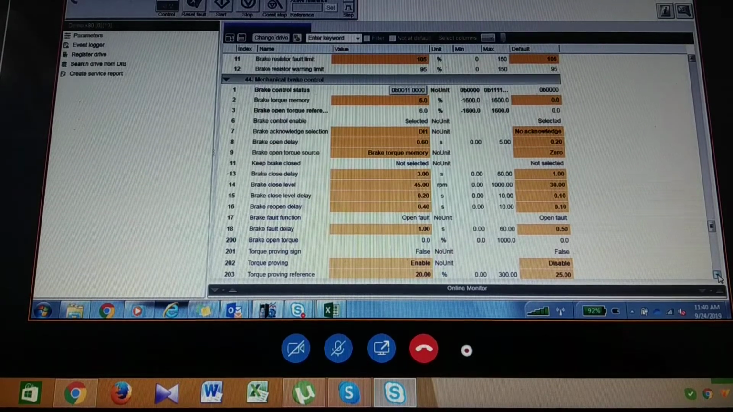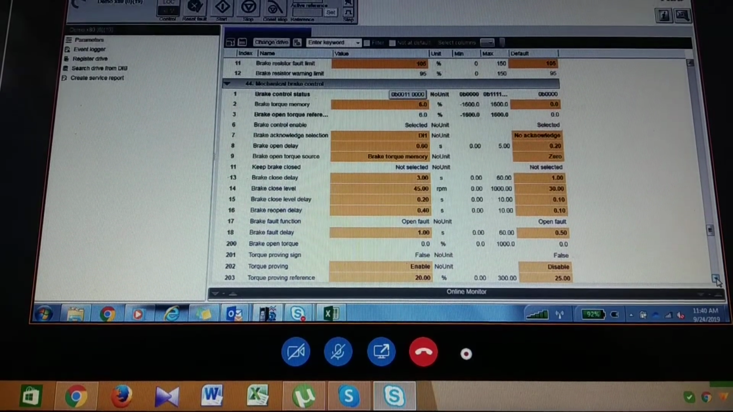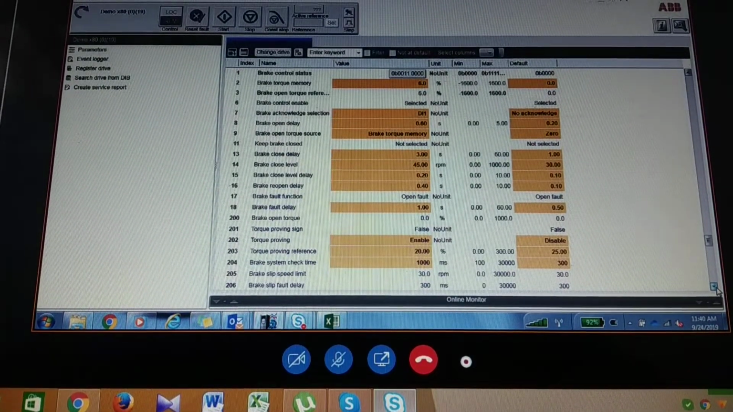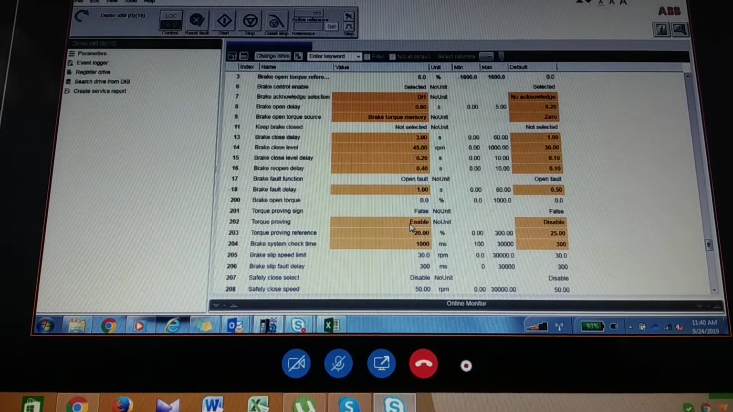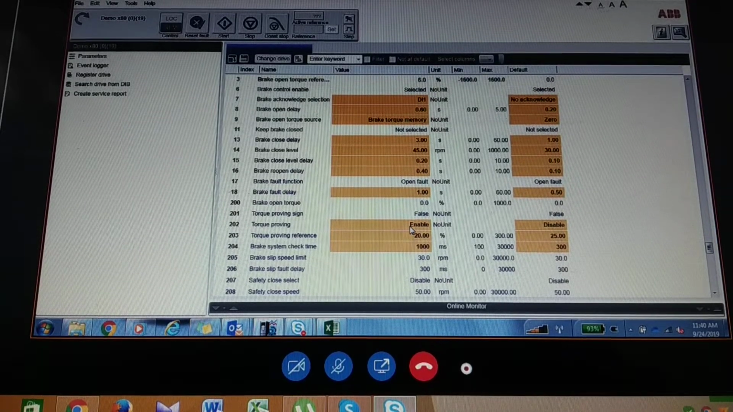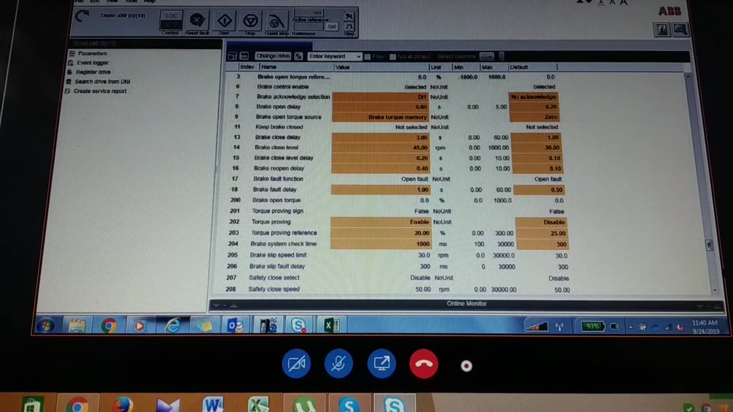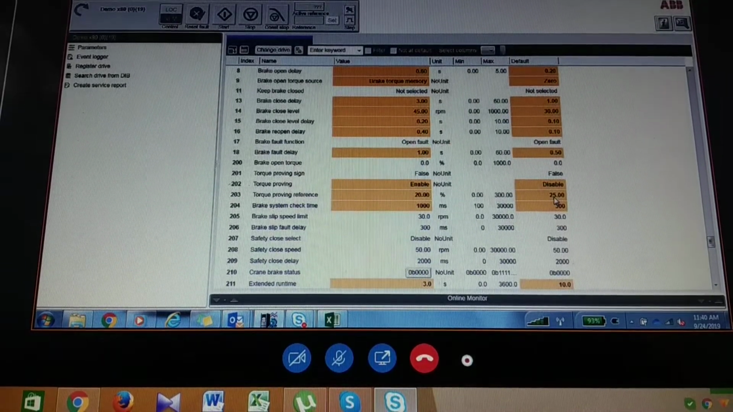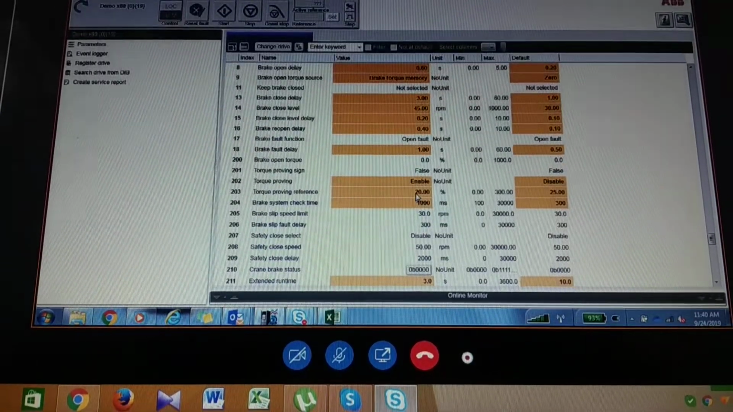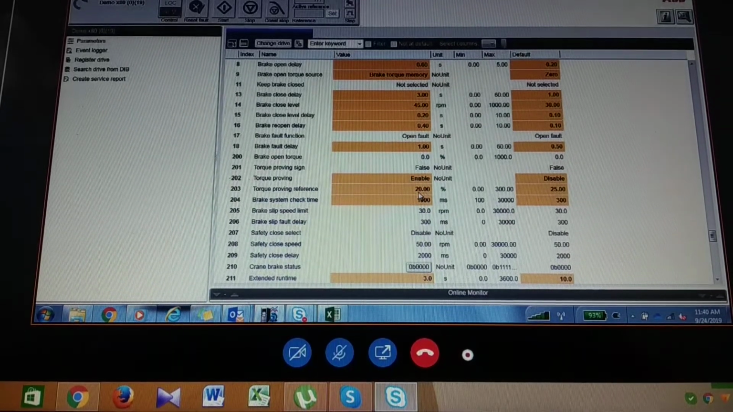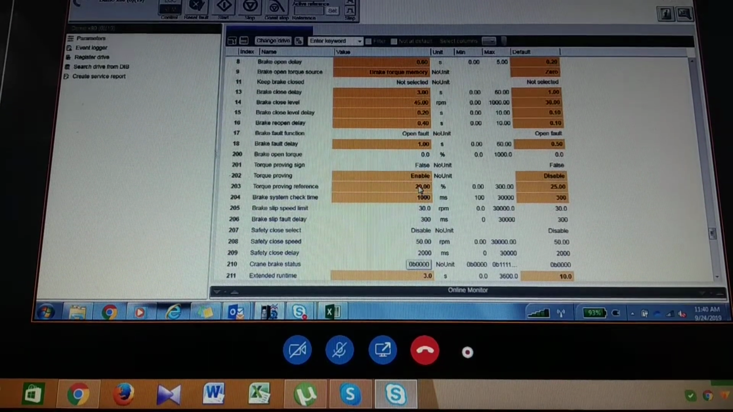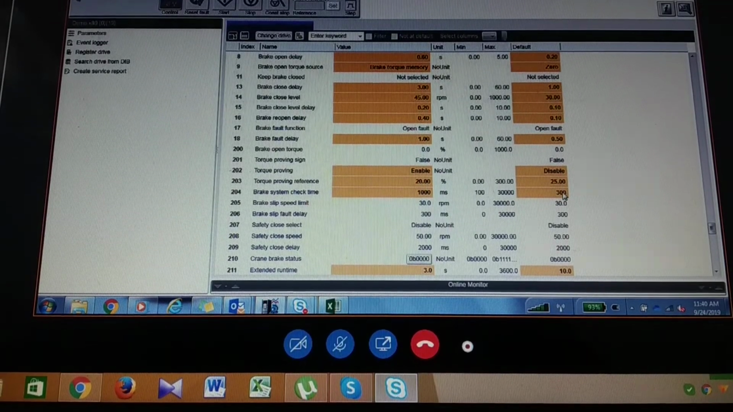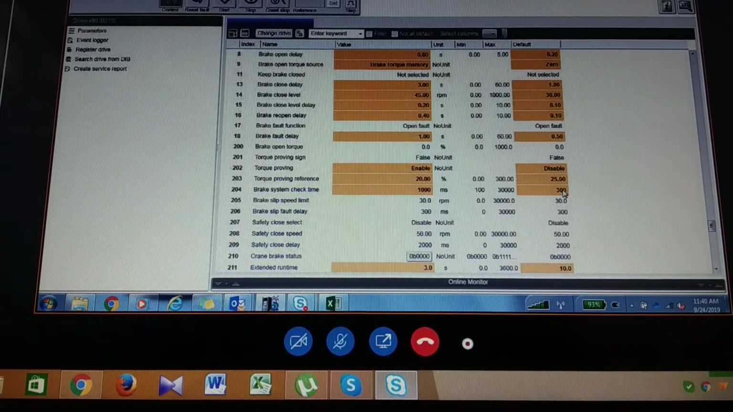So this is important parameter, torque proving, which is by default disabled. It has to be enabled. So torque proving, anyway, in earlier session also we explained the usage of torque proving. Then torque proving reference, by default it is 25%. Here for some reason it is done for this particular site as 20%, maybe for the faster operation as per the customer requirement. But our recommendation is let it be 25% or make it 30%.